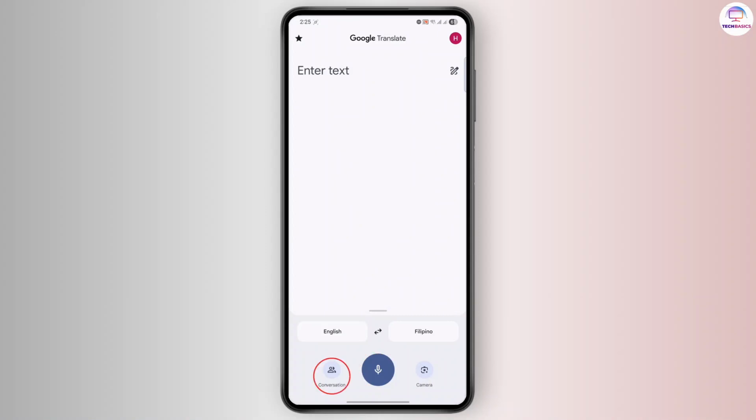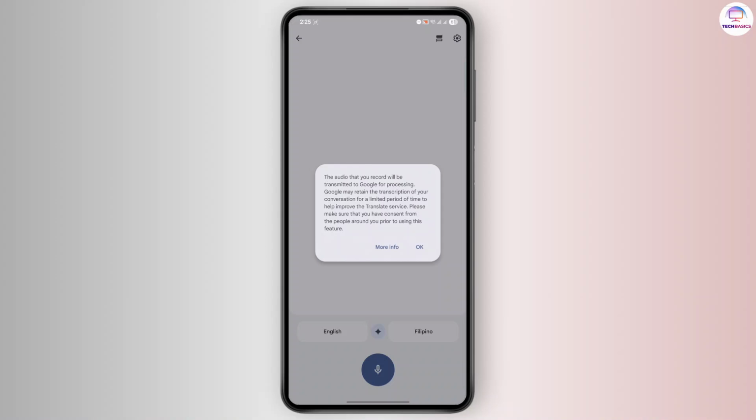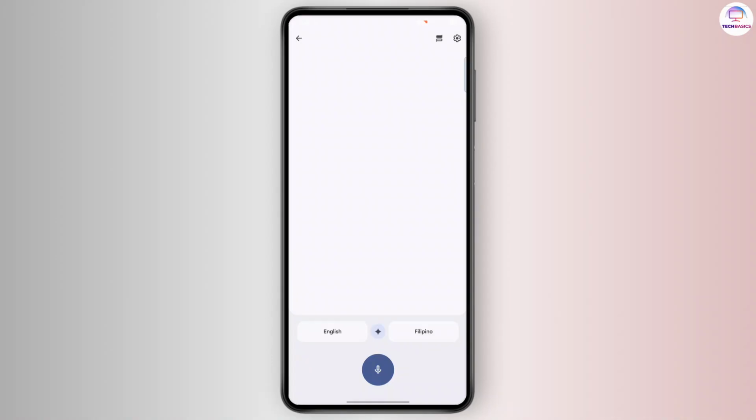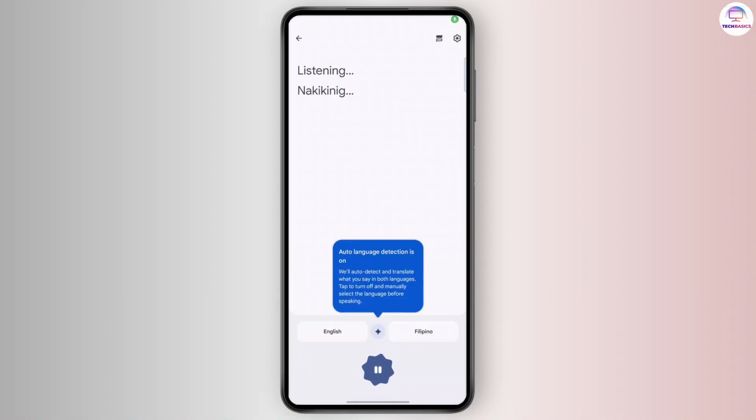So tap on conversation. You need the audio that you'll record, so it will be recorded for the translation as well. So since I'm using mic for the video recording here, I should be able to do this. So I'll just tap on OK, and you'll have your conversation starting. It's going to automatically translate it for you.